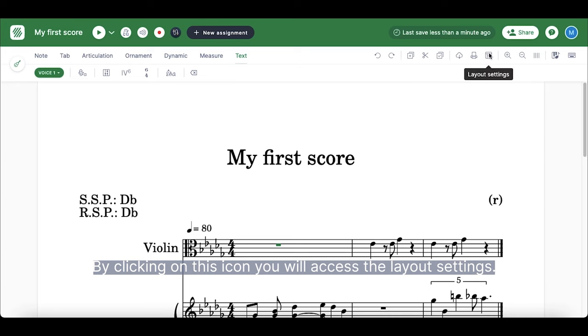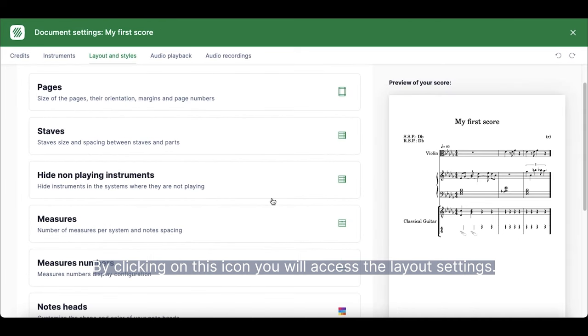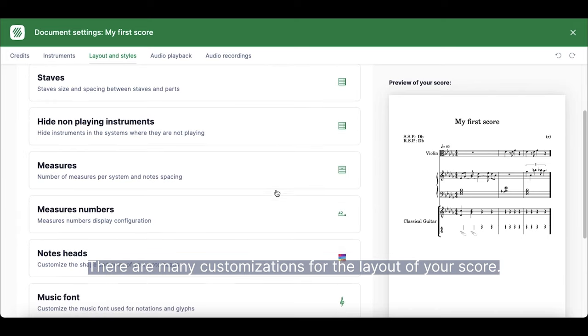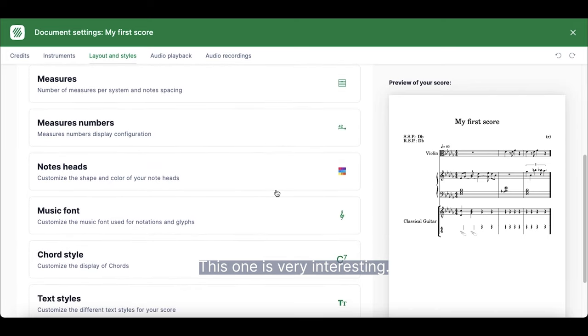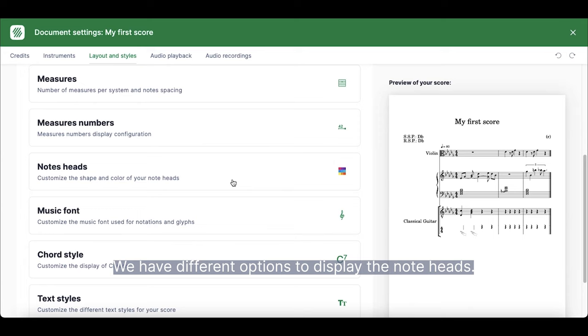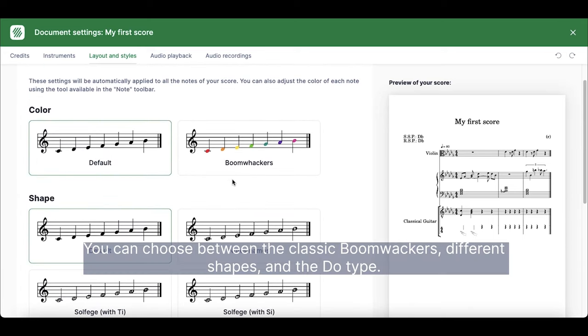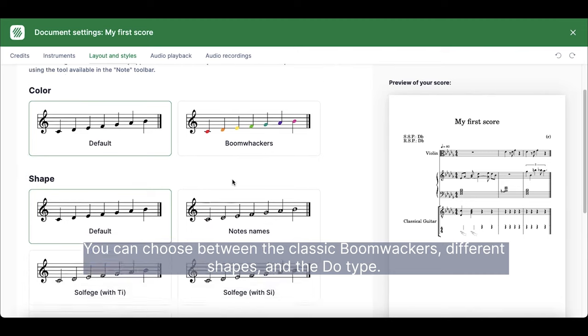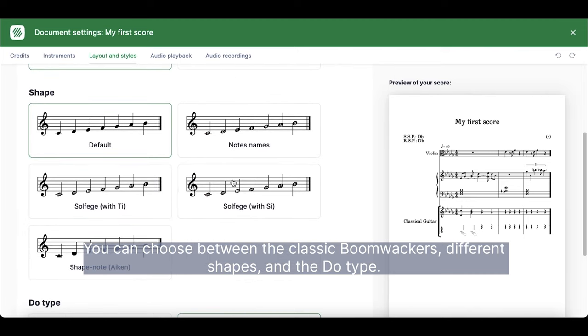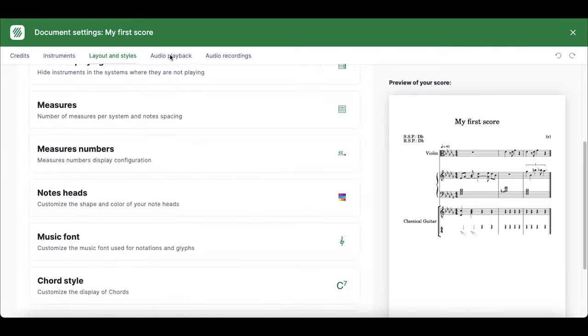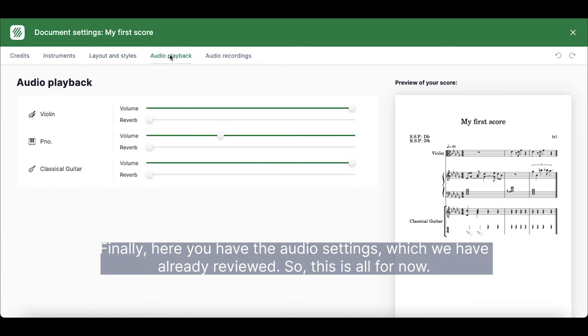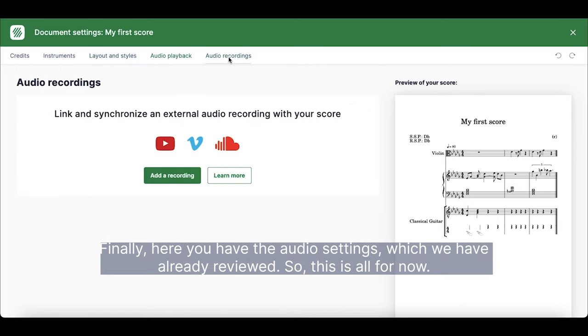By clicking on this icon, you'll access the layout settings. There are many customizations for the layout of your score. This one is very interesting. We have different options to display the note heads. You can choose between the classic ones, different shapes, and the dot type. Finally, we have the audio settings, which we have already reviewed.